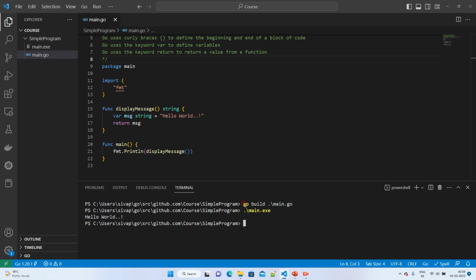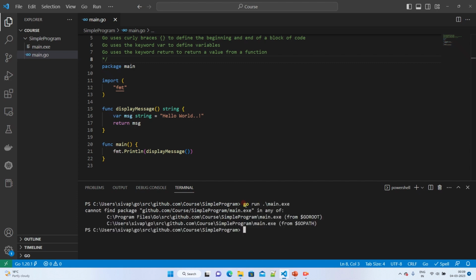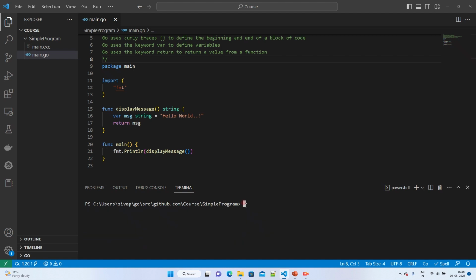This is the one command, it will build this code and it will generate an executable for you. So another way, if you don't want to create an executable, then you can directly build and run the program using go run main.go. So like this, it will build and it will give the output.